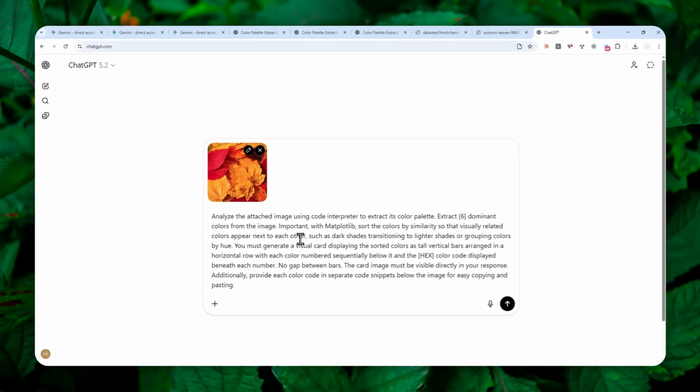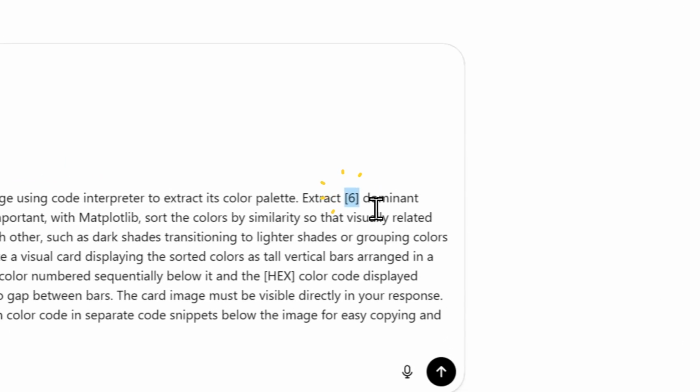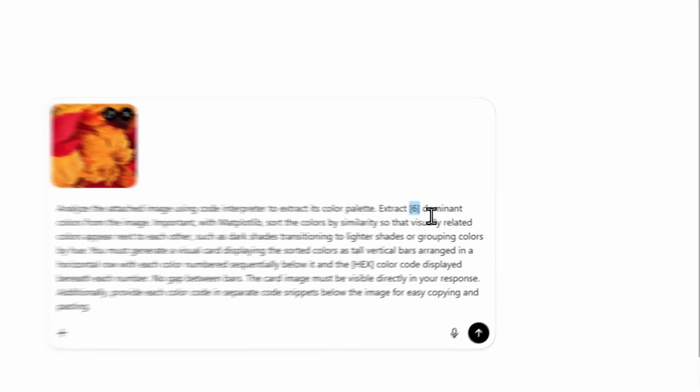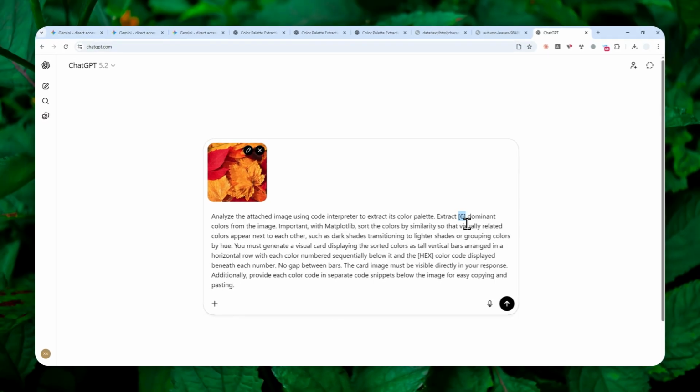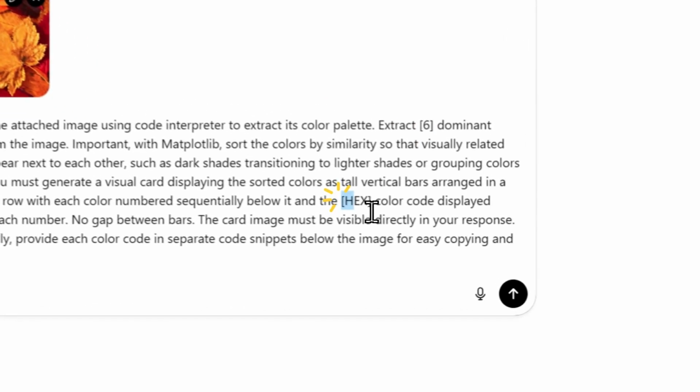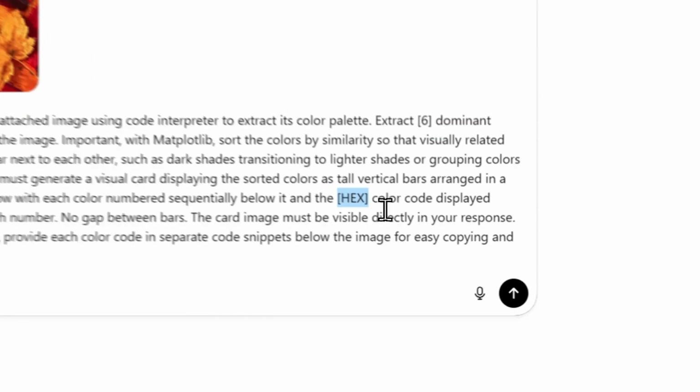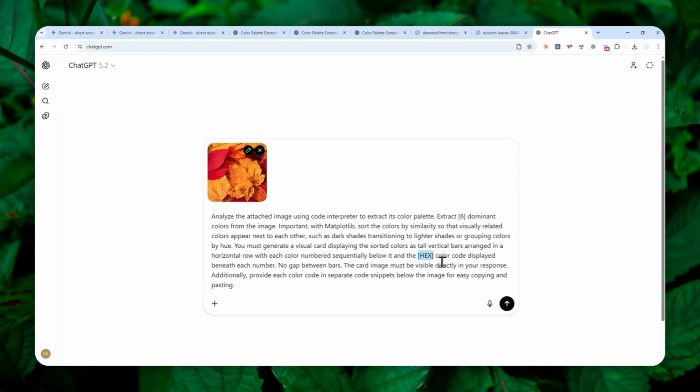Okay, so there are a few things that you can customize. First, you can select the number of colors that you want to have in the card. Now, by default, it is 6, and that's actually the number I'm going to use here in the example. And also, you can specify the format that you want to get. It is using hexadecimal, but you can also get something like RGB or some other formats that you prefer. But this is just the default prompt that I'm going to use.